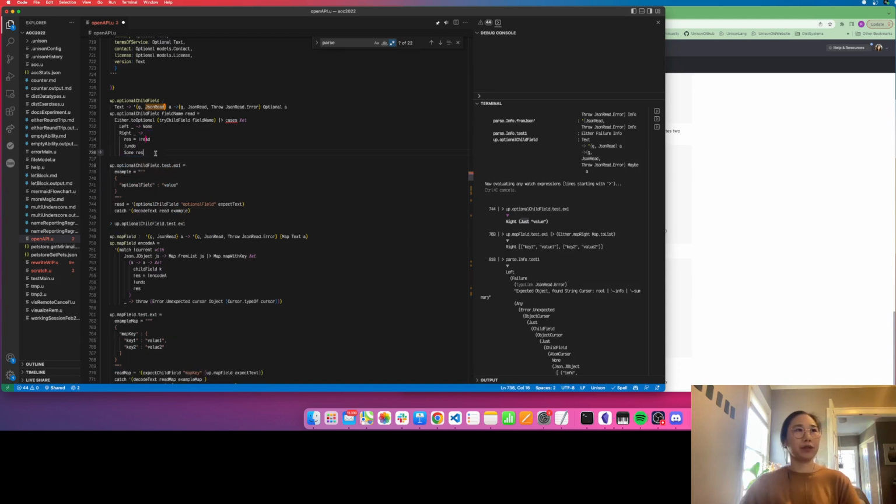Okay, so for context, we are attempting to parse an OpenAPI JSON document, and we're starting with a really simple data type within that, just to get the hang of JSON parsing using Stu's library.